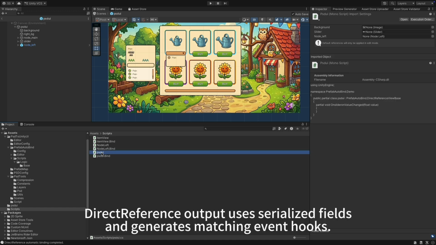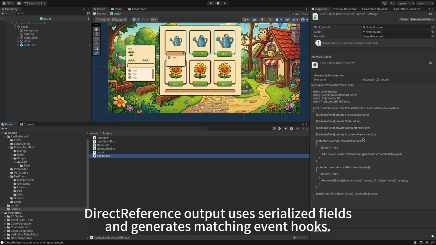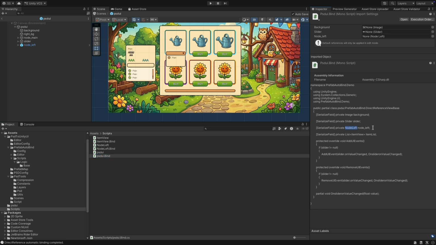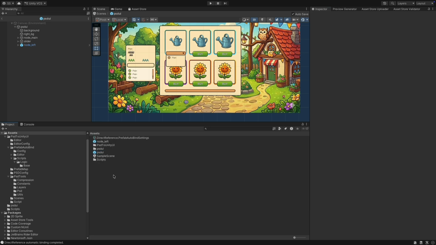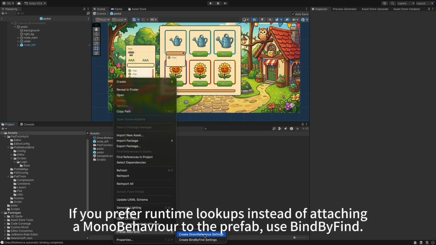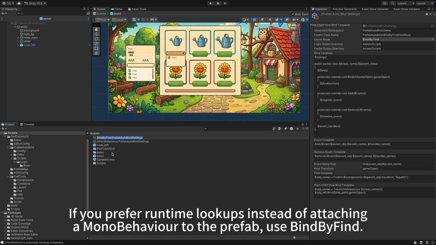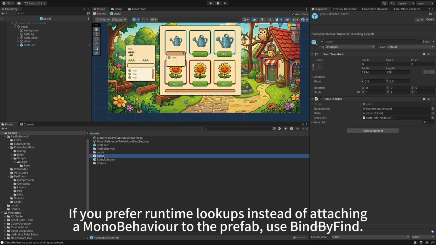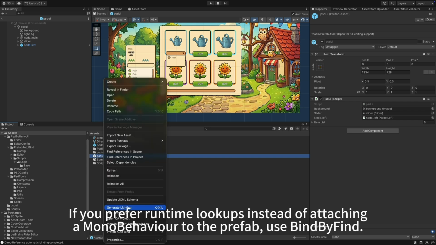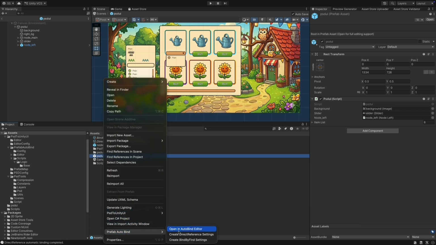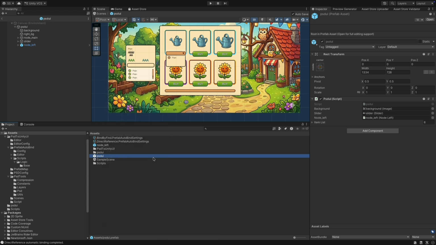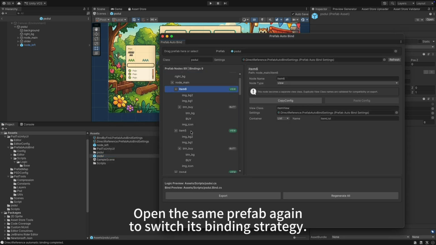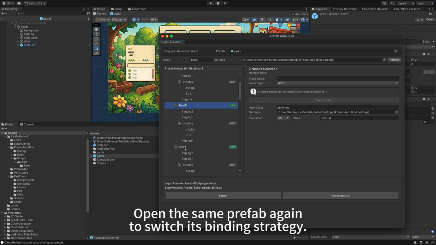Direct reference output uses serialized fields and generates matching event hooks. If you prefer runtime lookups instead of attaching a MonoBehaviour to the prefab, use bind-by-find. Open the same prefab again to switch its binding strategy.